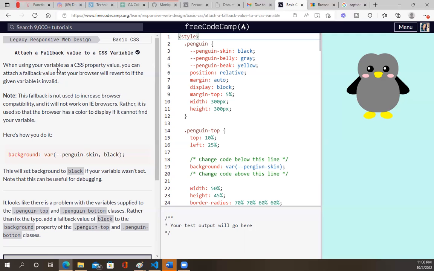It looks like there's a problem with the variable supplied to the penguin-top, penguin-bottom classes. Rather than fix the typo, add a fallback value of black to the background property too. Okay.